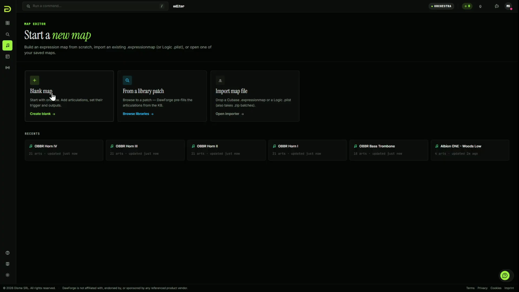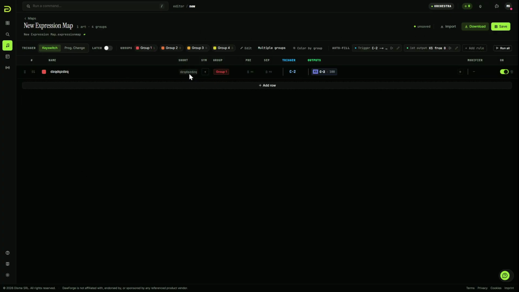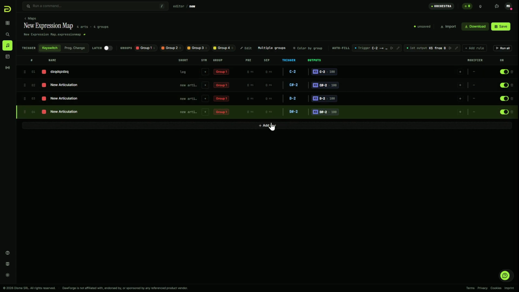Another way to create maps is by creating them from nothing. It can happen that you have a very specific library that maybe only you have, or maybe you are testing something out yourself, very experimental. No worries. You can just do it here. You go in here, you write whatever you want. I'm just doing something like that. You can add all the rows you need, and that's it. And then you save it.